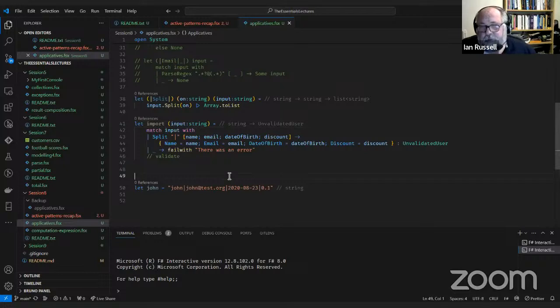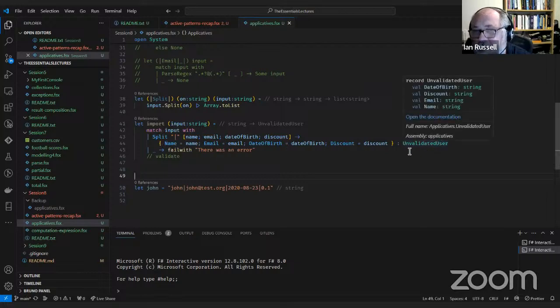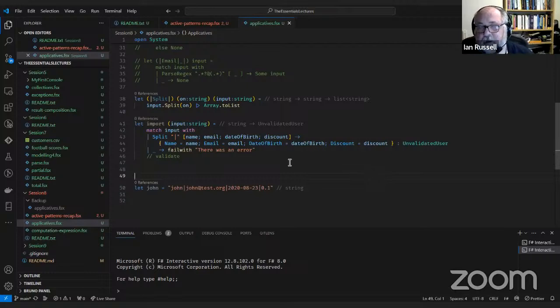Okay, I'm just going to throw an exception if there's an error. Obviously I'm going to control the input at this stage, so it doesn't really matter what happens. All I'm doing here is a split, extracting the data and creating an unvalidated user out of it. So that's my first part. Now I need to do the second part, which is the actual validation.